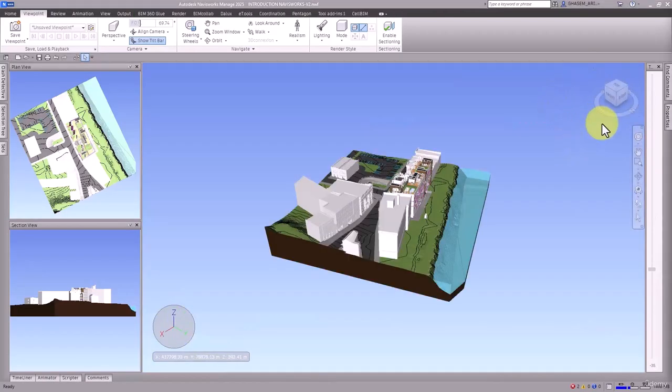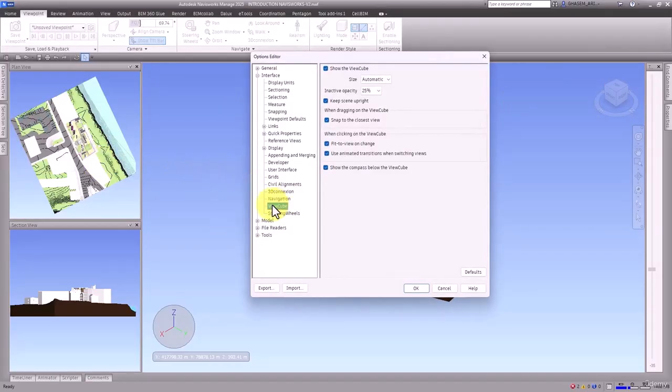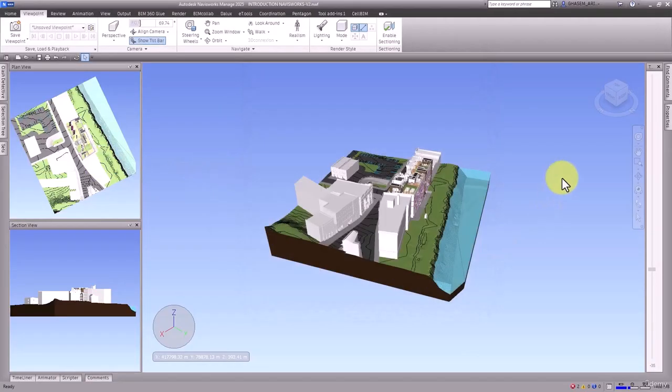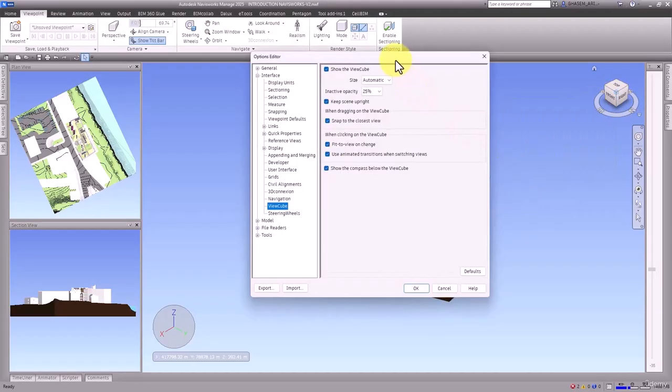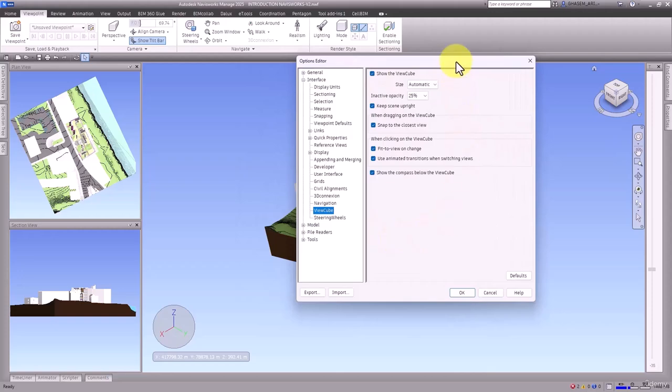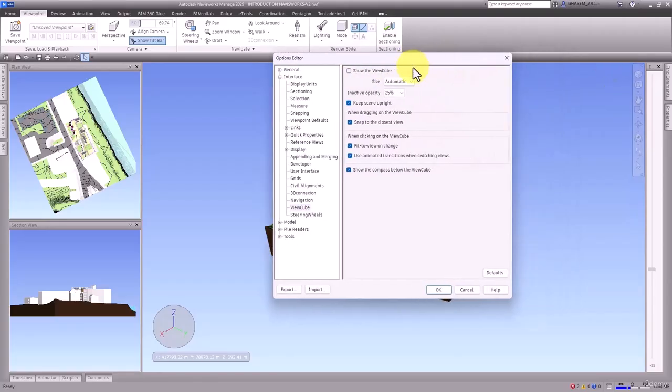For the settings of the View Cube, you can go to the application menu, options, and click on View Cube. Or, the easier way, you can right click on the View Cube and choose View Cube Options, and directly you will go to the same place that you had here. There are some interesting points here, for example Show View Cube. If it is selected, it will be inactivated, as if you had just come from the View tab and were doing the settings.